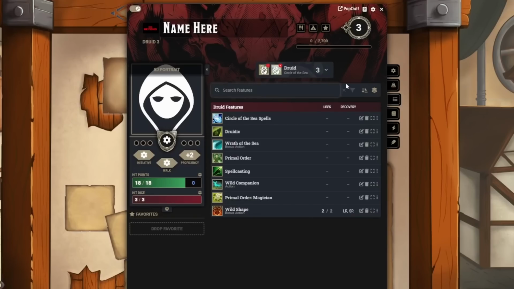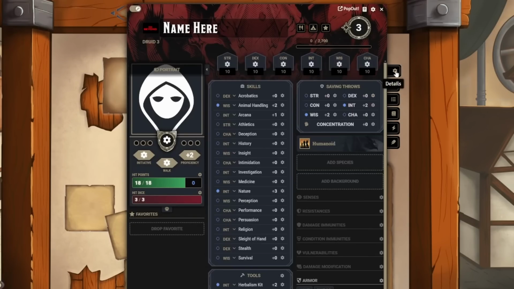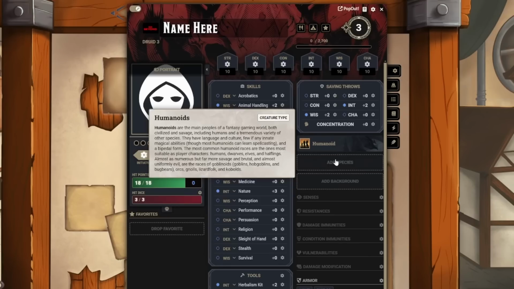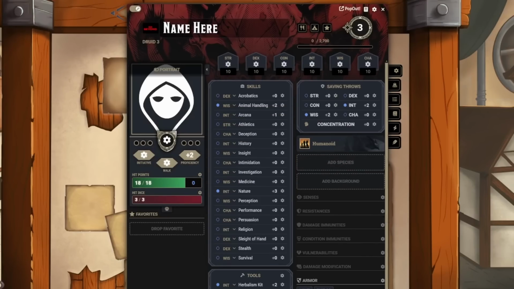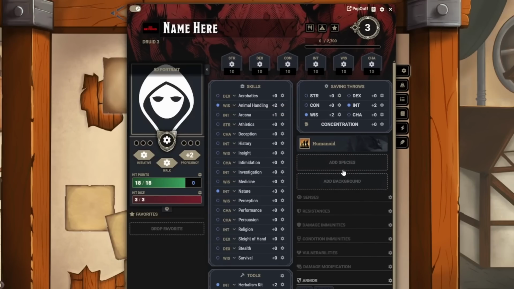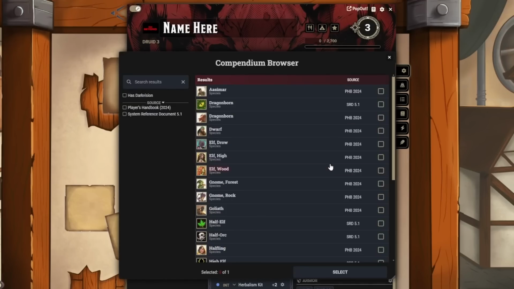Let's go ahead and add our species and our backstory stuff before we start preparing spells and things like that. To do that, you're gonna go back to the details, the first little cog here, and underneath your saving throws on the right, I'm actually gonna make it just a little bigger. You're gonna see add species and add background. So we're gonna add our species first, again, sorting by the 2024 handbook.